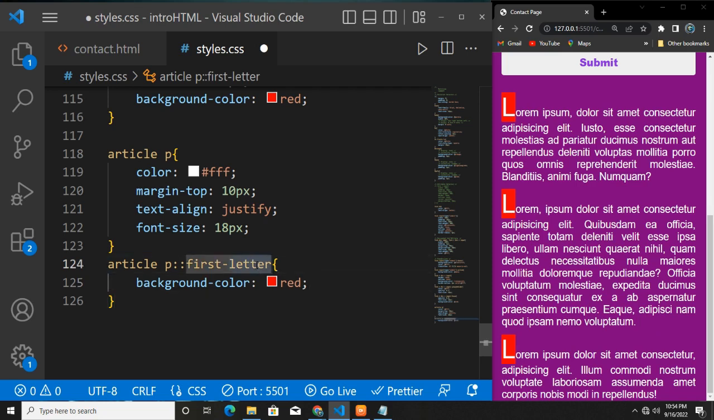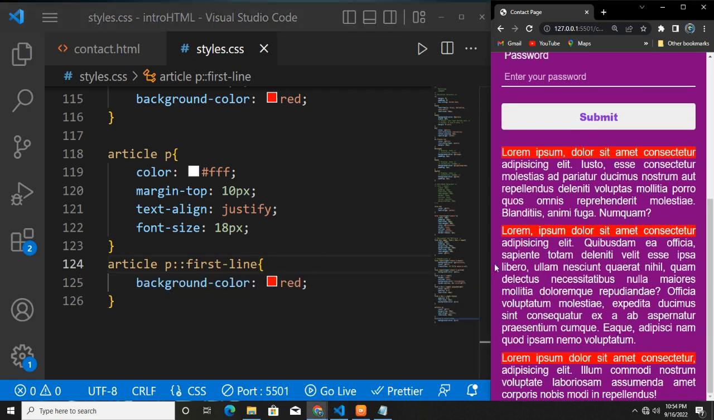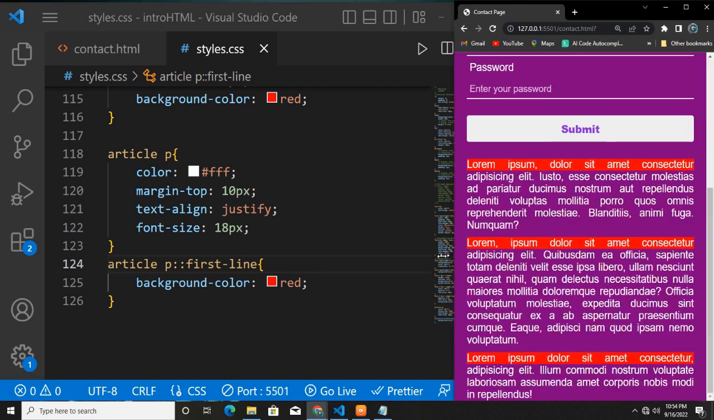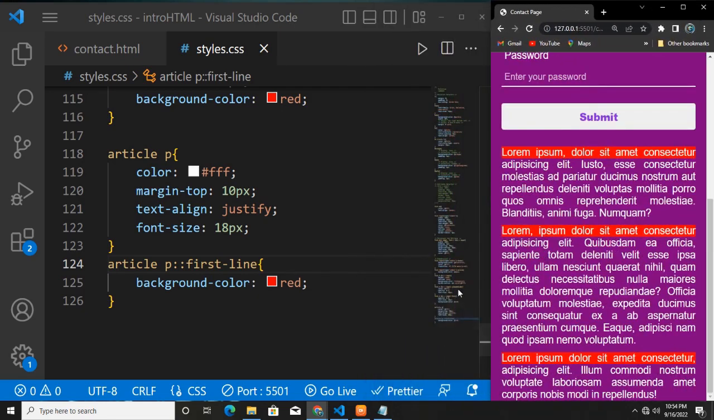So I want to take the first line, for example, and then save. See that the first line will have that. And of course, if I expand this, it will adjust that very first line, no matter what it is, it will also be affected. All right. So that is what I want to do on that.